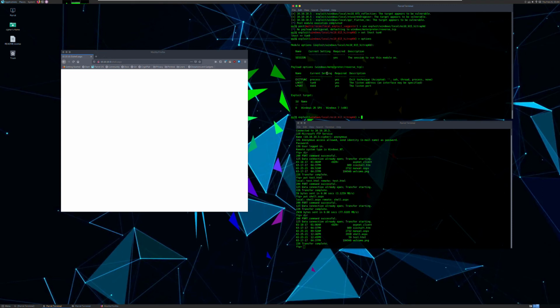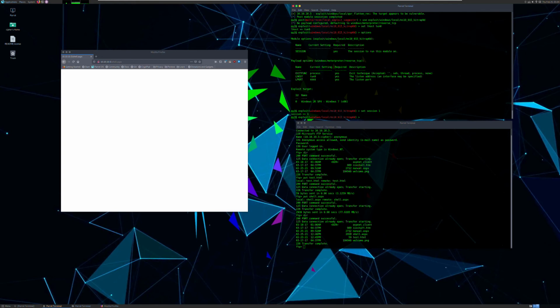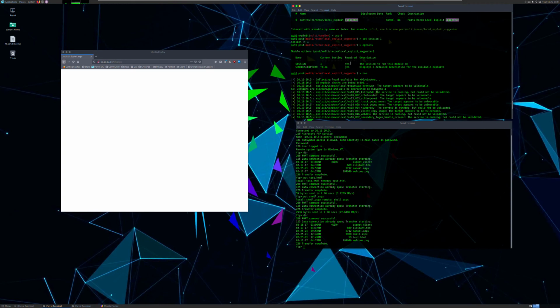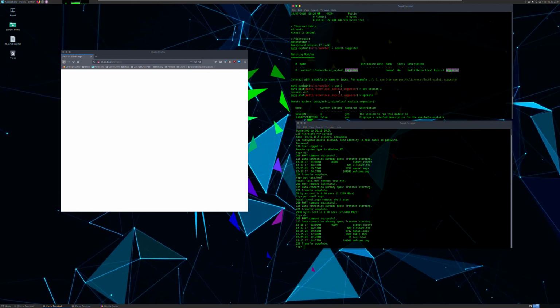And then we need to set the session. Okay. So we'll set session, and if you recall, it was session 1. And then let's go ahead and exploit it. And basically what we're hoping for here is a privilege escalation at this point. Okay. And that's what the suggester looks for: post-exploit, what can be done here. And for the most part, it almost always focuses on privilege escalation.